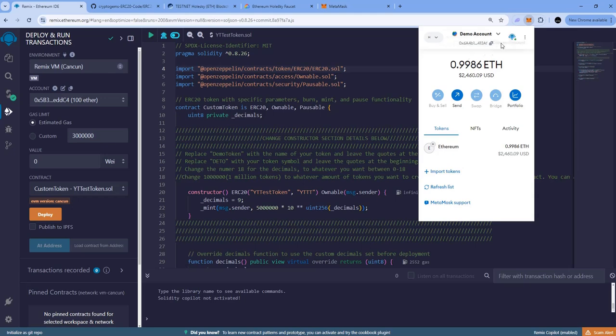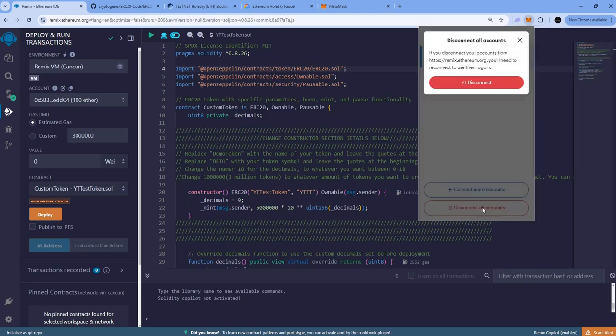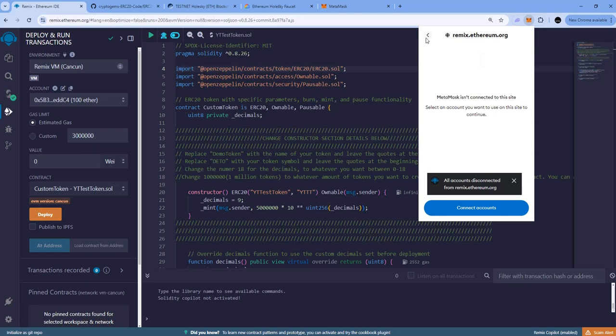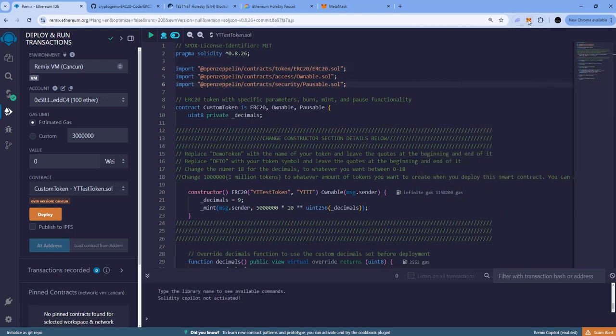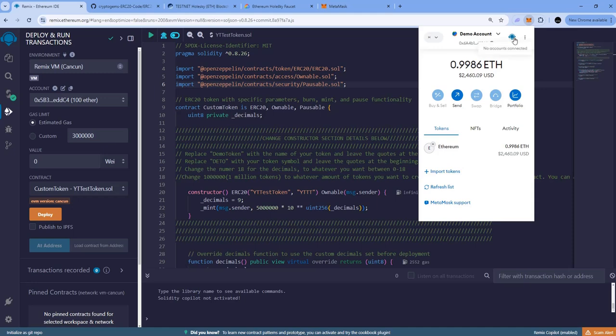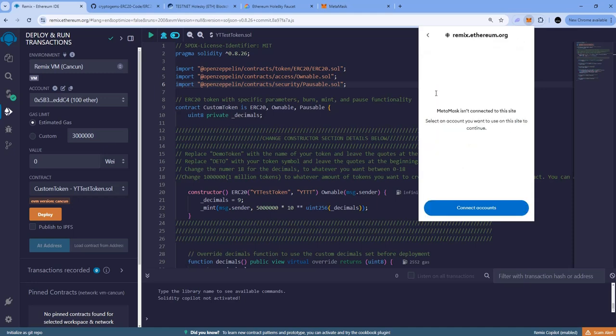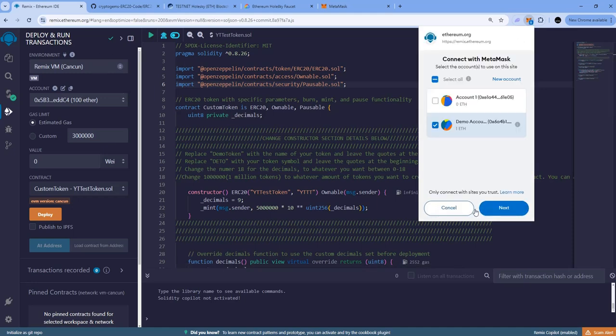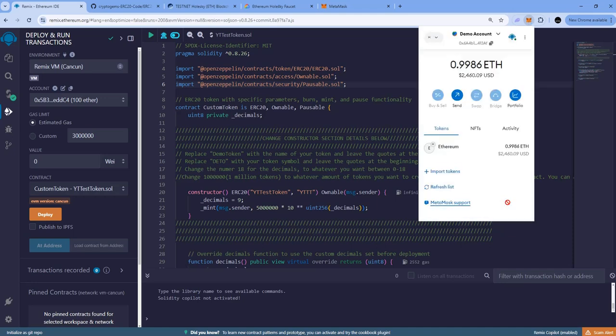So if you didn't see that, I'll do that again. We click on MetaMask, and we click on this little symbol here. We're not connected to Remix right now, so we're going to connect accounts. I'm going to connect this demo account, click Next, confirm, and now we're connected.